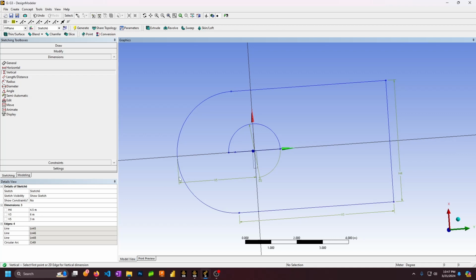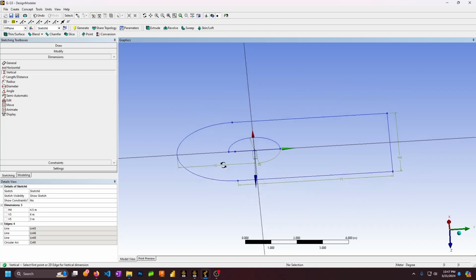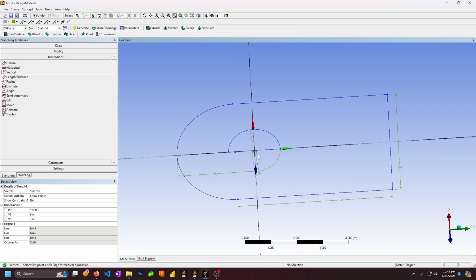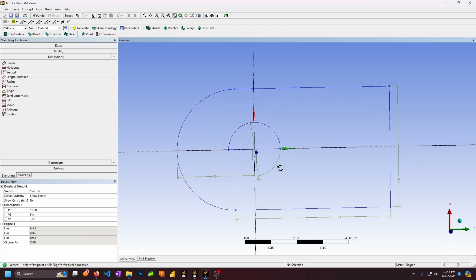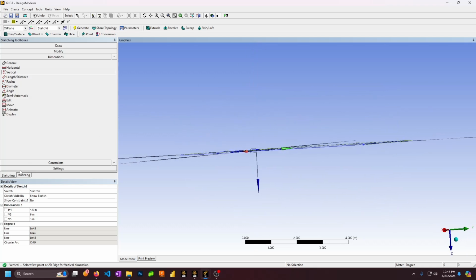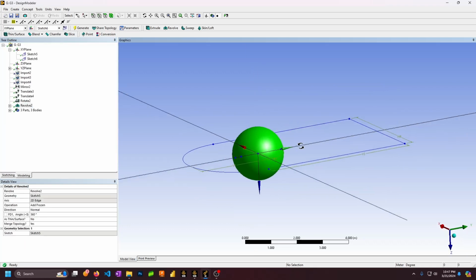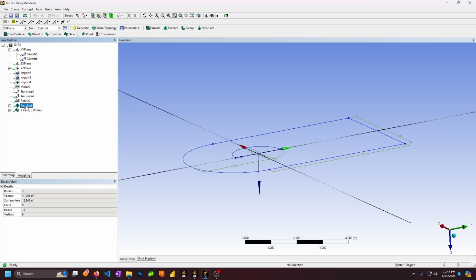I'll set these appropriately. In my case, I want the blades to be about 3 meters from the inlet, and I like the height of the wind tunnel to be about 4.5 meters and the length to be about 6 meters. From there, what we can do now is extrude the wind tunnel.